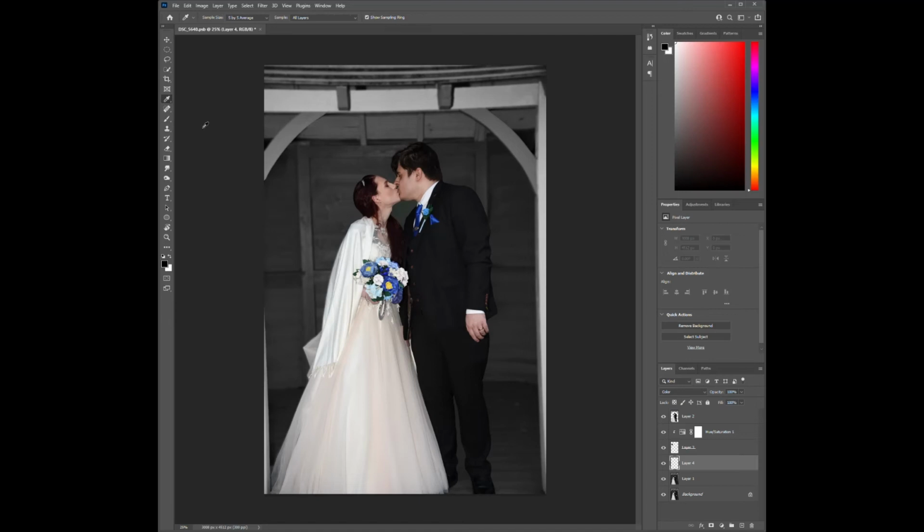And let's sample the color with the eyedropper tool. So we need the color of the backdrop, obviously. So let's sample that and let's start painting. Okay. Brilliant. The color is matched now.